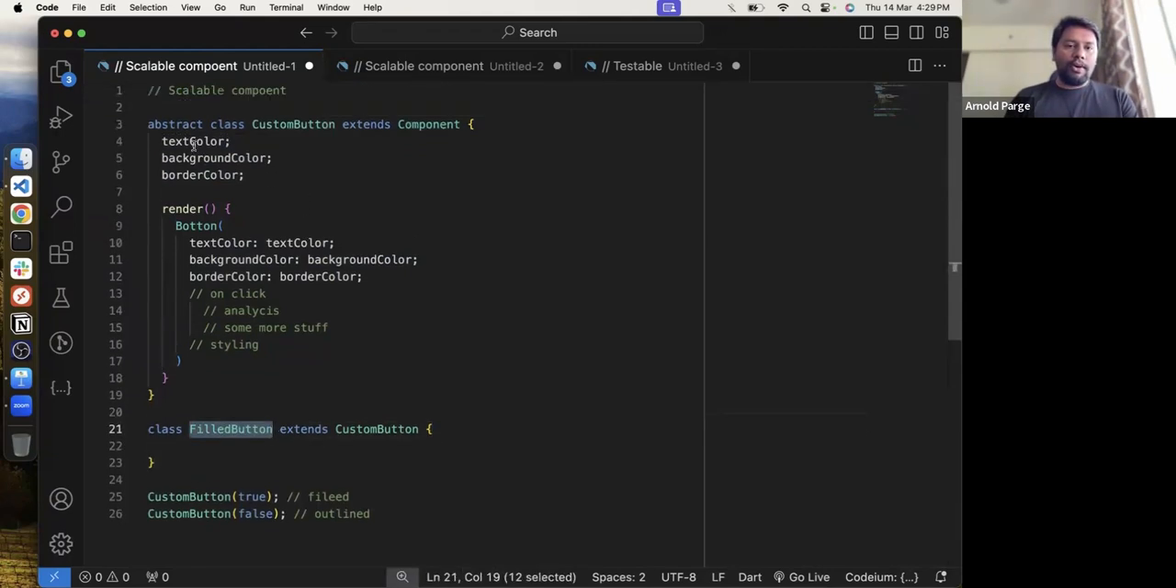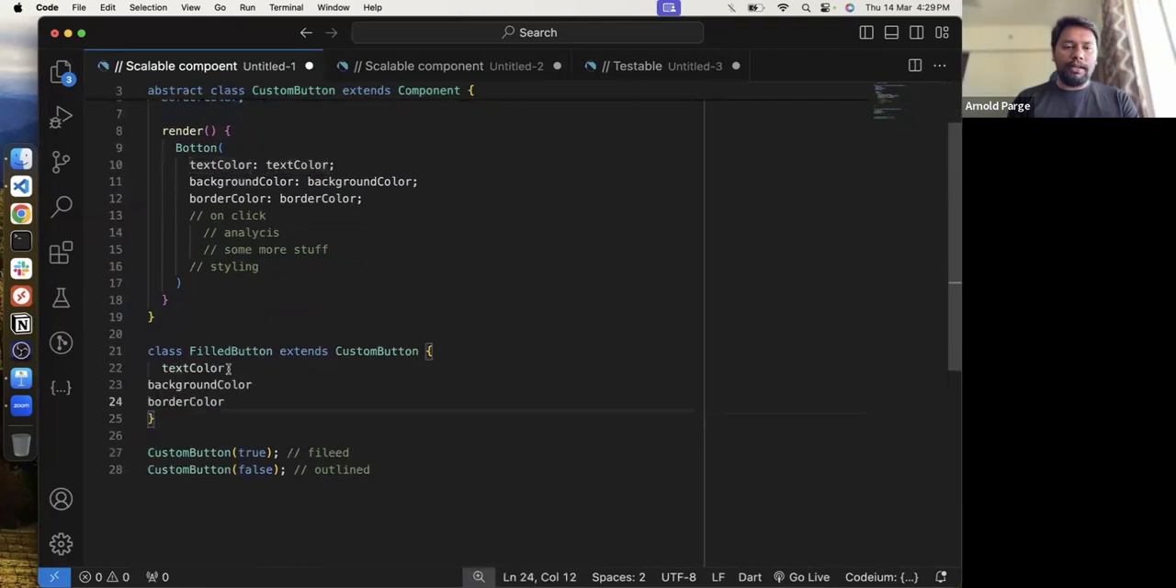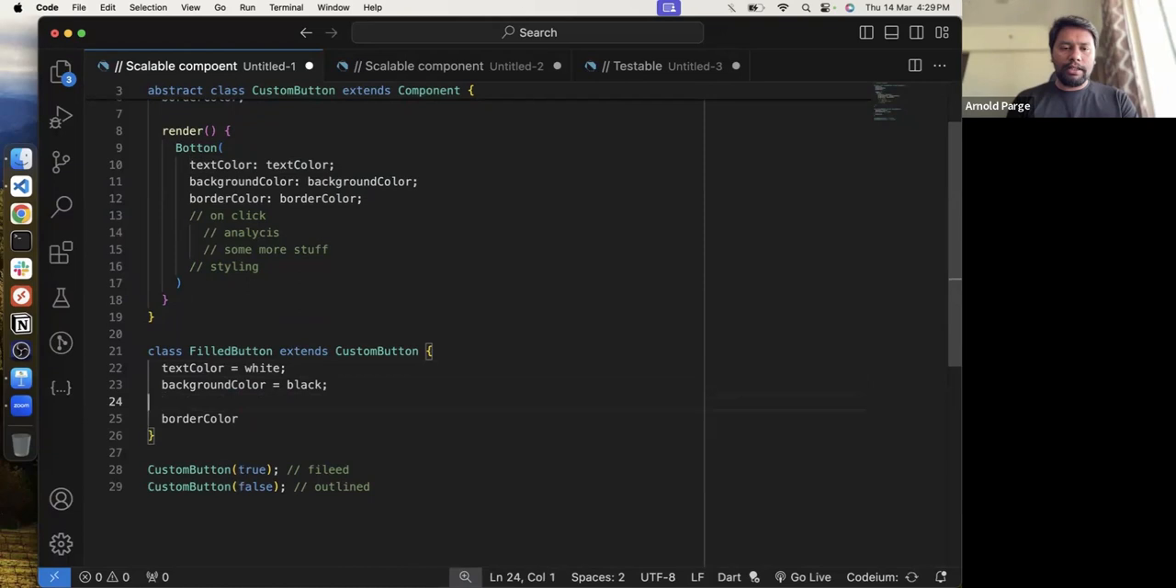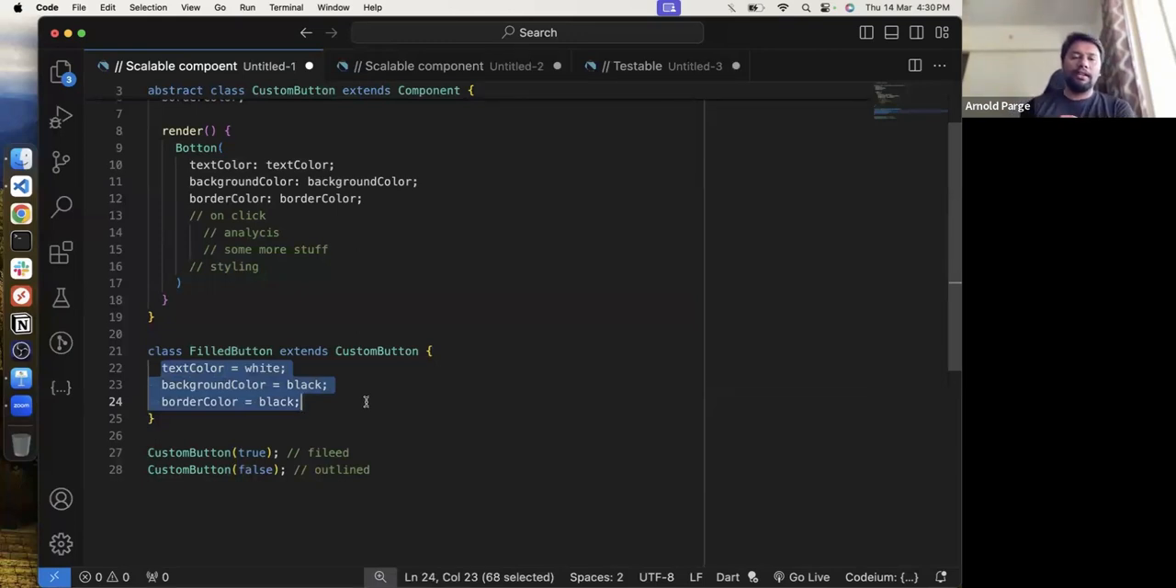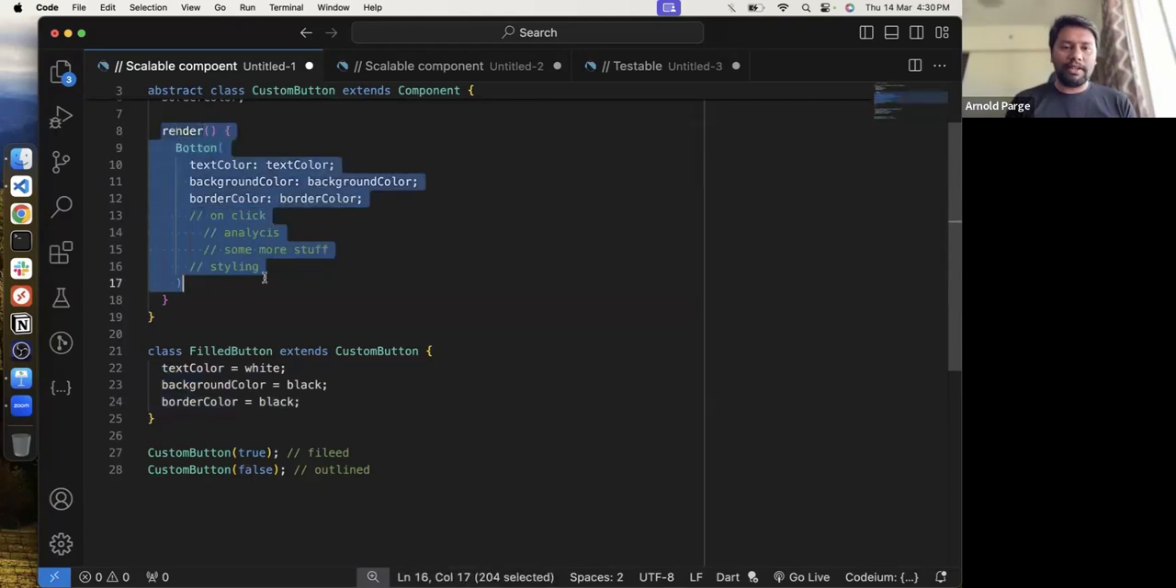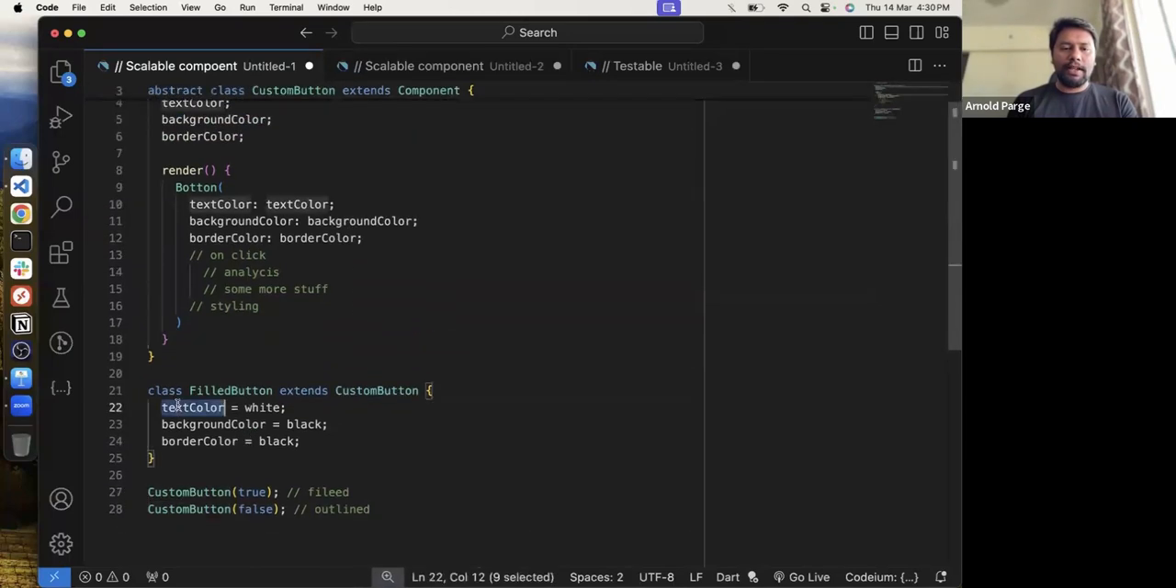Okay, I have filled button. Now I need to define this. So for filled, the text color was white. The background color was black, and so was the border color black. That's it. So I only need to define the colors of the filled button. I don't need to again write the render function and all this logic. There will be a lot of stuff happening in the render function or in this whole button, right? So I don't want to redo all those things. So I'll simply extend that abstract class and define the colors here. So this is a filled button.